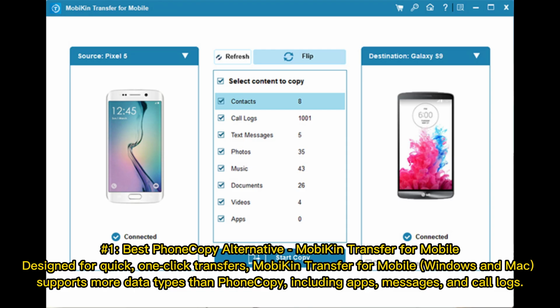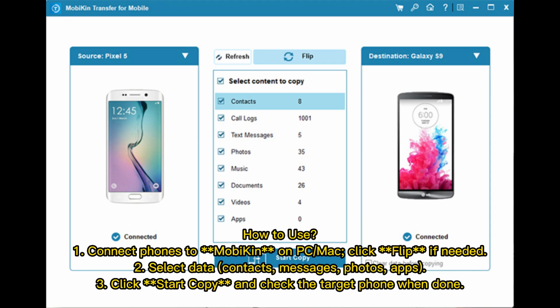Number 1. Best PhoneCopy alternative: MobiKin Transfer for Mobile. Designed for quick, one-click transfers, MobiKin Transfer for Mobile, Windows and Mac, supports more data types than PhoneCopy, including apps, messages, and call logs.